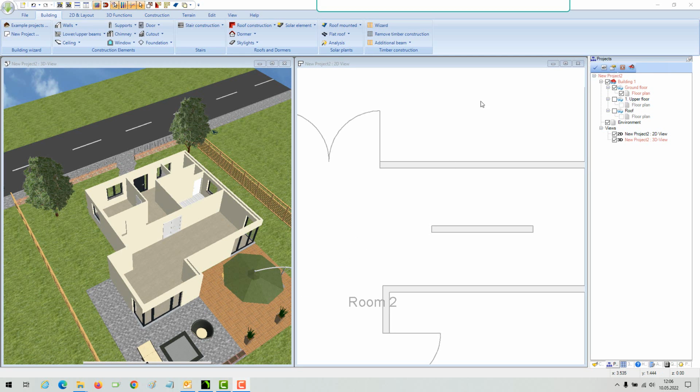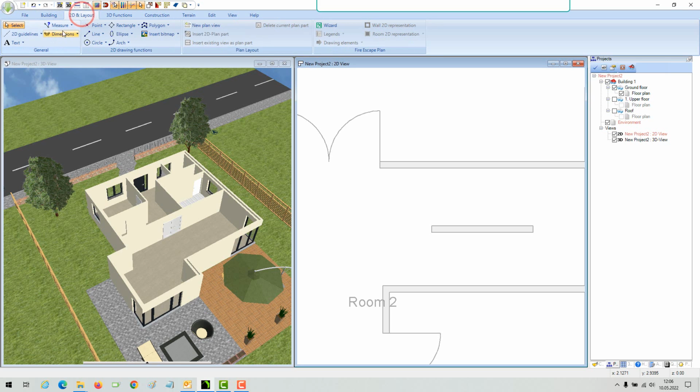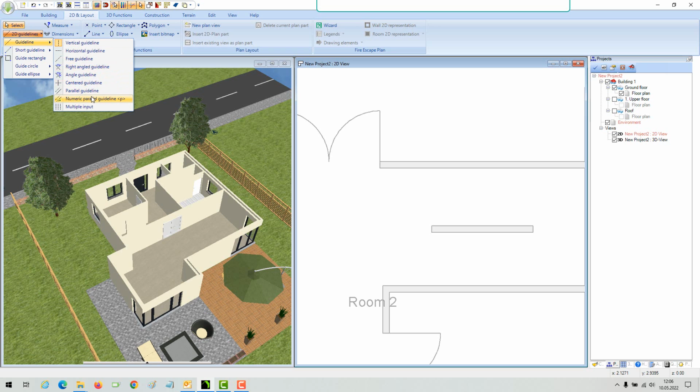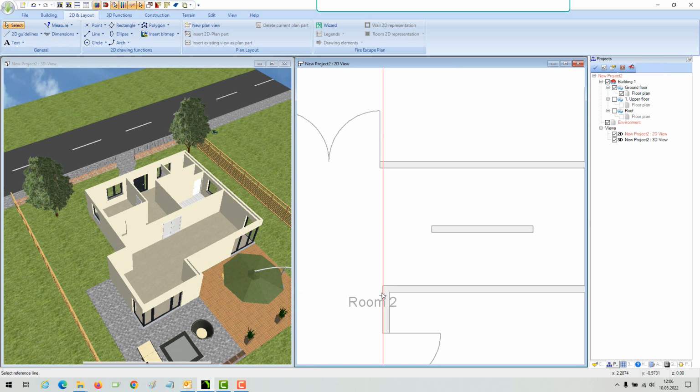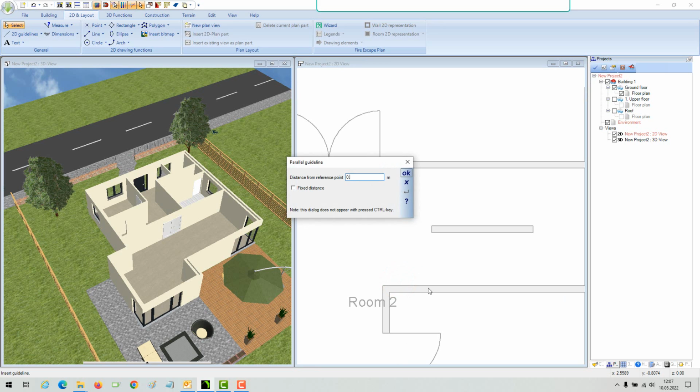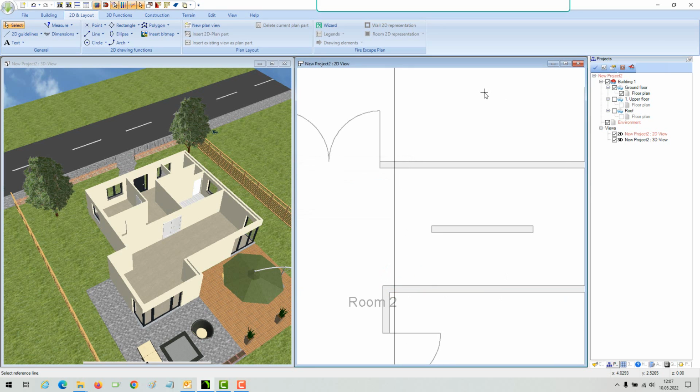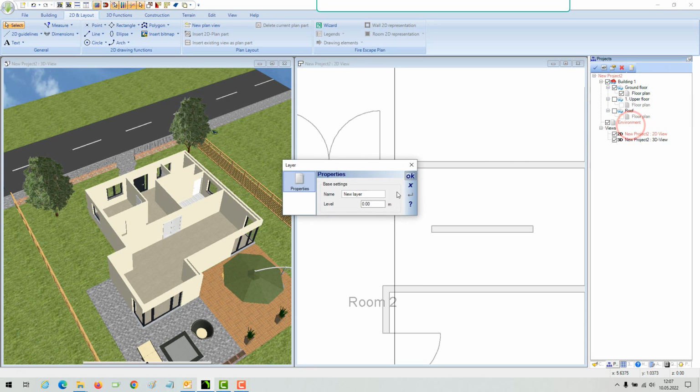If necessary, mark the starting point of your stair with a 2D numeric guideline. If you have a building with multiple floors and you need to show the stair in your ground floor also in your upper floor plan, for example, create a new layer and insert the stair on it.